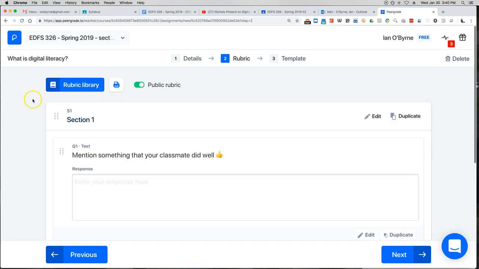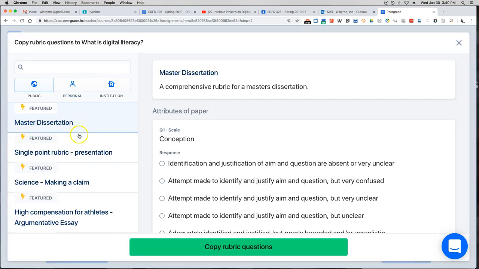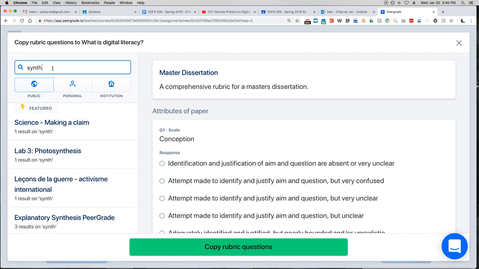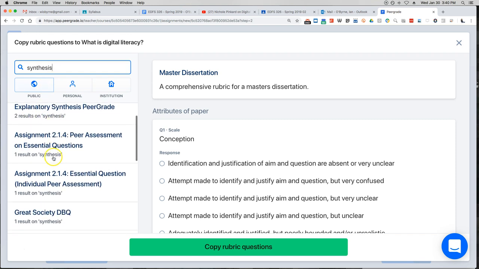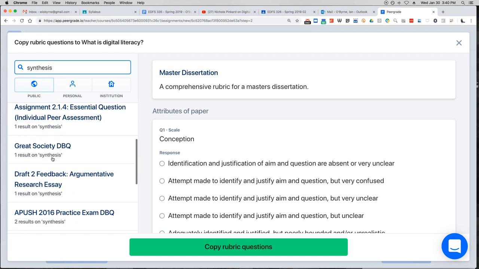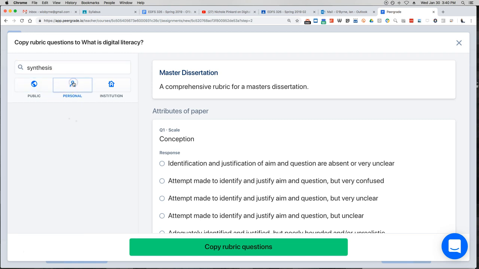What's also nice is I can go into their rubric library. So I can go through and see other rubrics that people have made in the past. So if I want to say, okay, I'm looking for a synthesis post, I can see different versions of synthesis posts that people would have if they've used it before. I'm not sure. So I have my own personal post saved here as well.